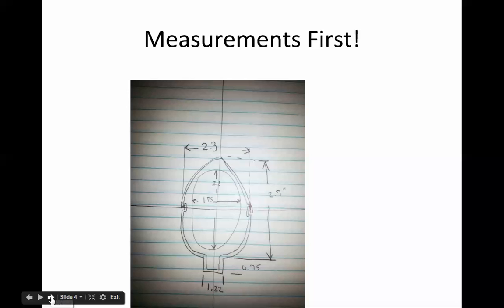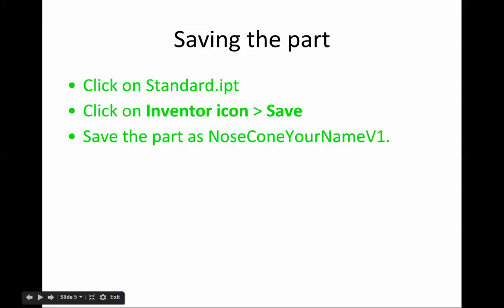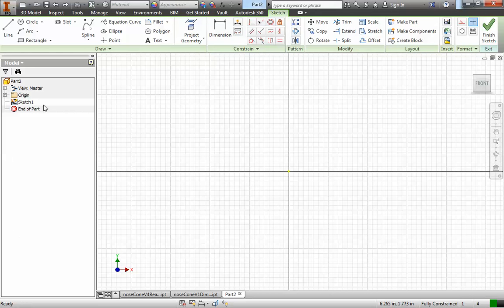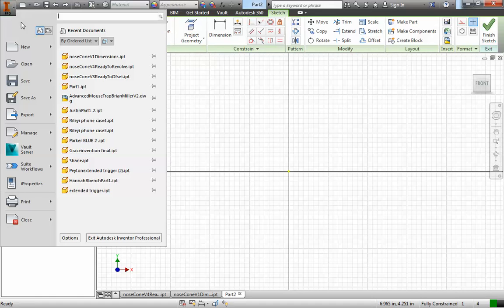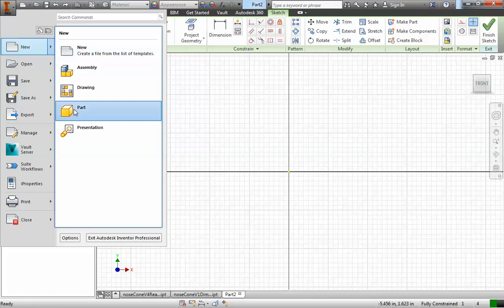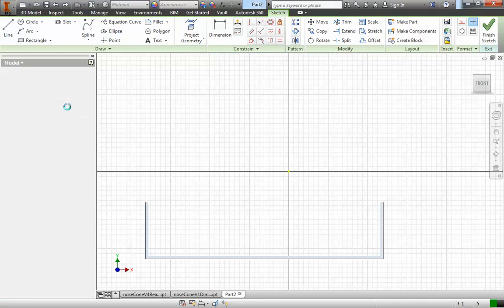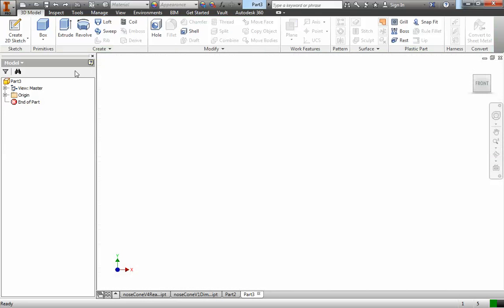All right, next step is we're going to open up Autodesk Inventor. So what you do is open up Autodesk Inventor, and if you haven't done so already, you're going to go File, New, and you're going to create a new part, an IPT. You're going to save it. So you're going to click on File Save or File Save As, and you're going to save it as nose cone with your name in your folder with your name on it.